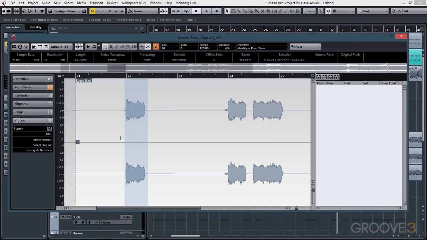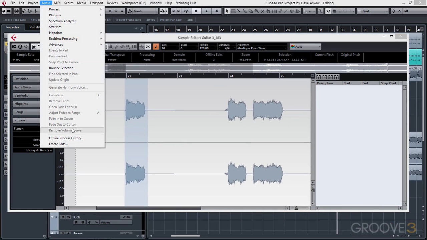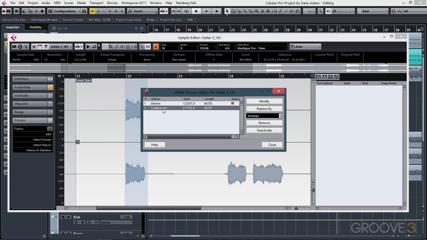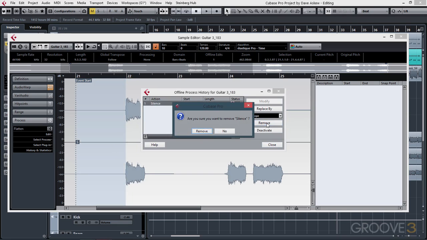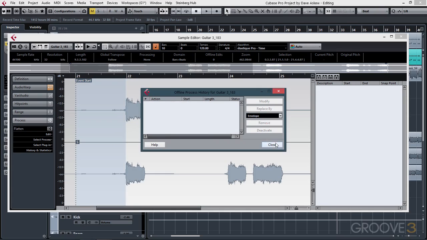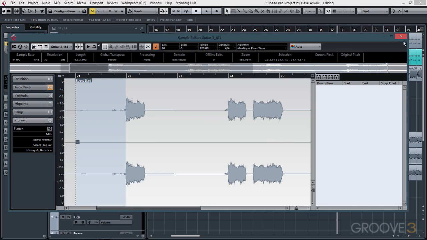You can even undo changes that you make directly to a clip by visiting the offline processing history under the audio menu. And you can choose one of the actions that you performed and either modify it, replace it, remove it, or simply just deactivate it. So we're going to choose remove, and we'll go ahead and remove that change that we made. Then we'll come back, select silence, and choose remove again, and now our clip is back to where it was before we started editing.